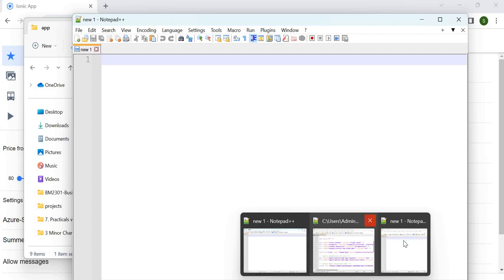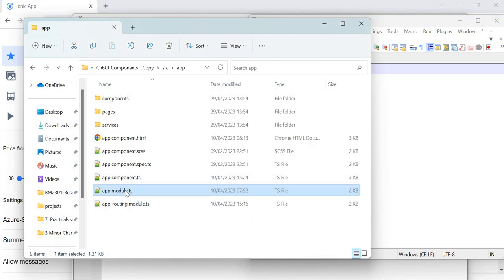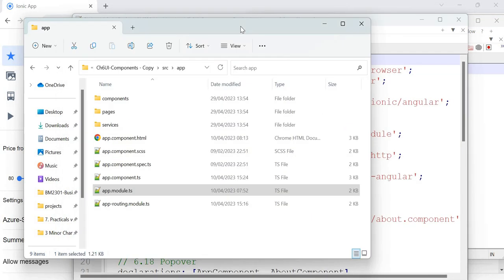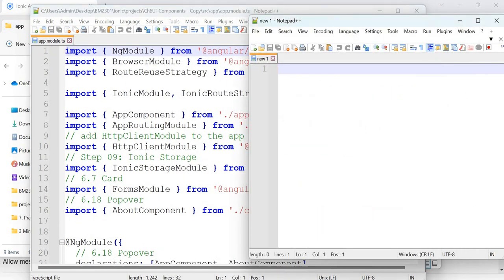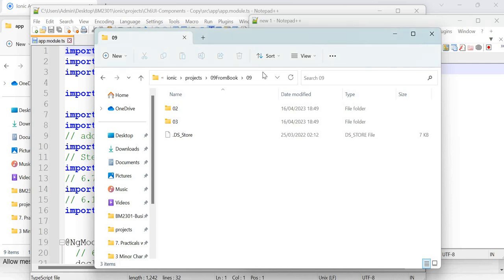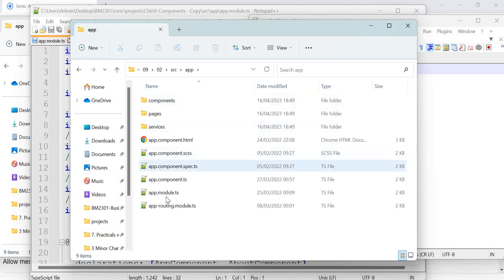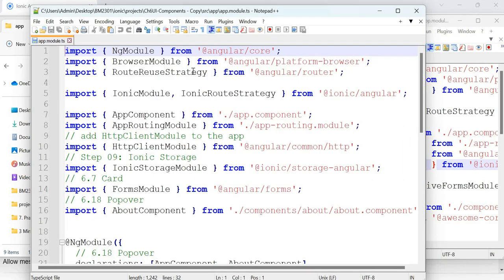So I have two Notepads here. This is the second one. In the first one, I'm going to take the code app.module.ts from my folder, which is the UI components folder. And I'm going to use the book code. This is the book code, chapter 9 code. So I'm going to src, app.module.ts. Okay, so these are the two codes here.